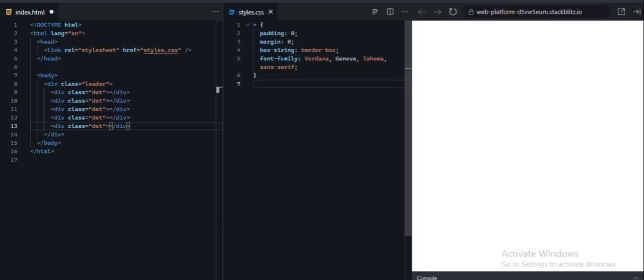Let's explore how to create a perfectly centered layout with CSS in just a few steps. We start with a universal reset using the star selector. This removes any default padding and margins that browsers apply to elements, giving us a clean slate to work with.